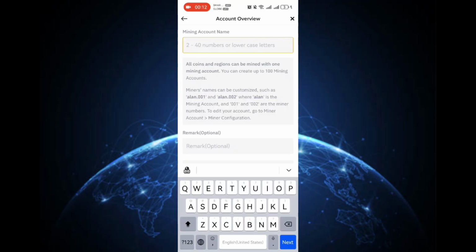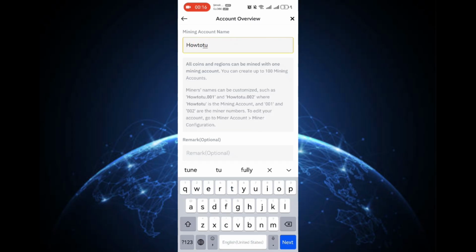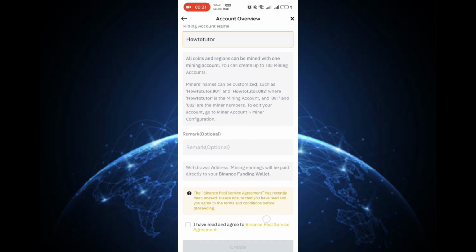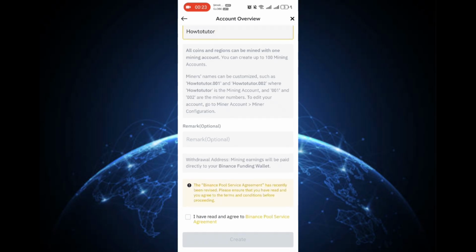Now fill up the required details such as account name and other necessary information. Make sure the name is unique and easy to remember. Once you've completed all the fields, click Create. Your Binance Pool account will now be ready for mining. And that's how you set up Binance Pool using the Binance app.